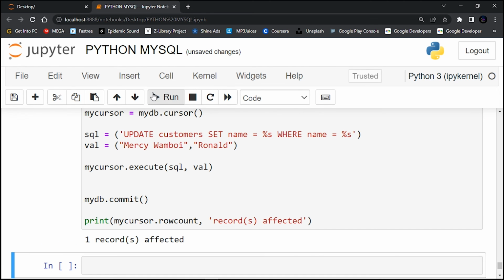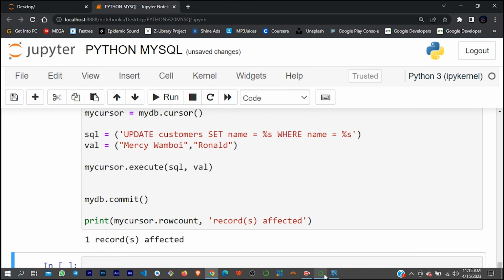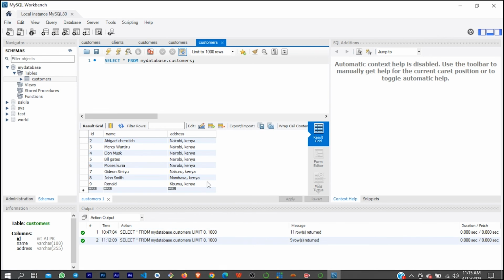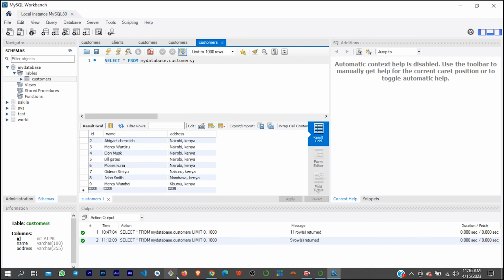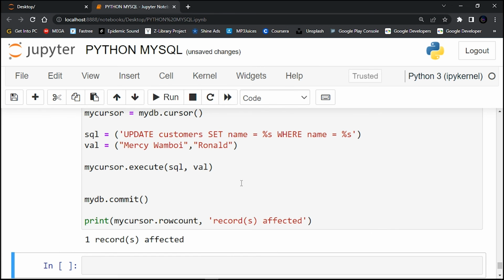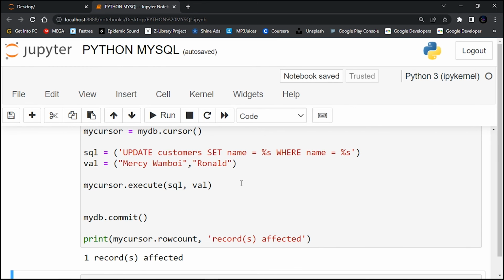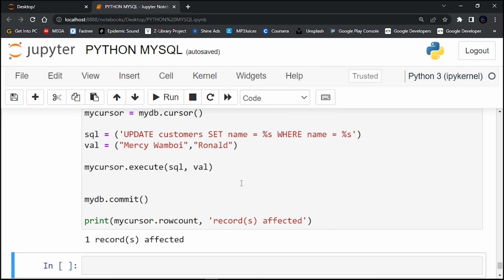Then let me run, and then one row was affected. Let me check it out, and you can see it was initially Ronald. Let me refresh, then it's now Mercy Wamboi. So guys, basically you can also use the placeholder to escape the SQL injection, but still you will obtain the results. But then guys, perhaps let me show you how you can limit the results.